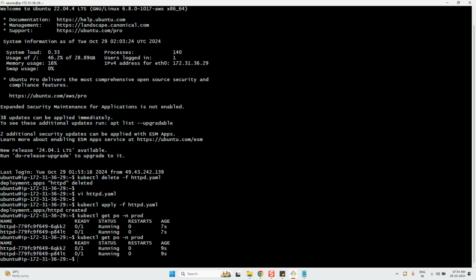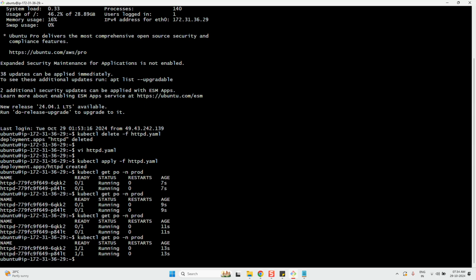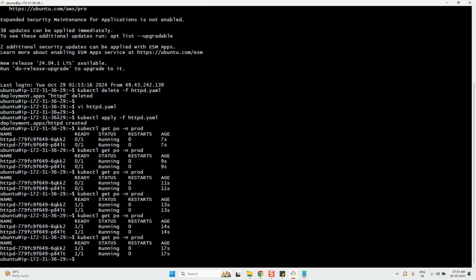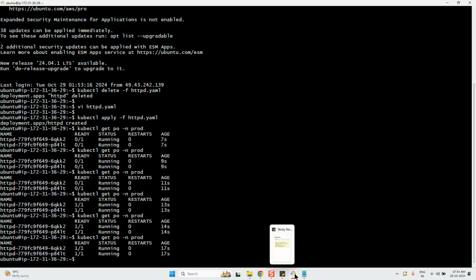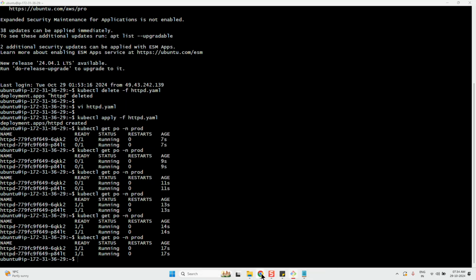Startup probe is happening. That's why it shows 0 by 1. So now it will start. See, now the readiness probe is done. So first the startup probe will start. How do I know? Of course, we'll see the same output as readiness, but if you add it, generally it will wait for that much time.